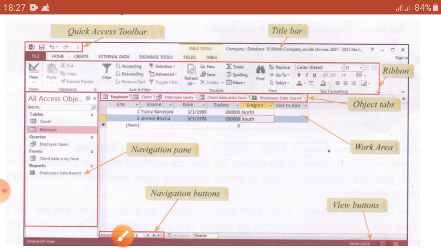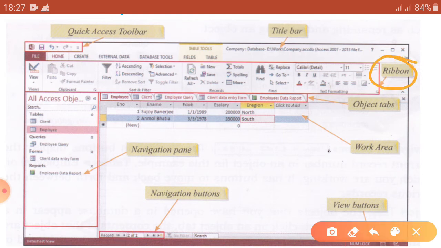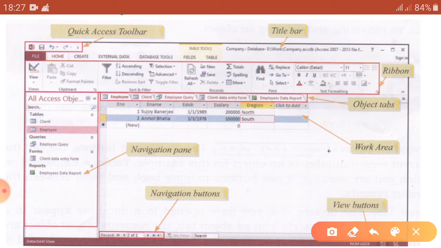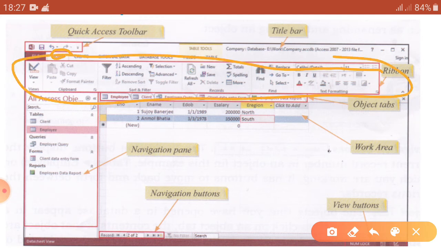Next part is the ribbon. Okay, this is the ribbon part. The ribbon is present below the title bar and has a set of tabs. Each tab displays some commands organized into groups. So under the Home tab, we will have all the options. The Home tab with all these groups makes up the ribbon.